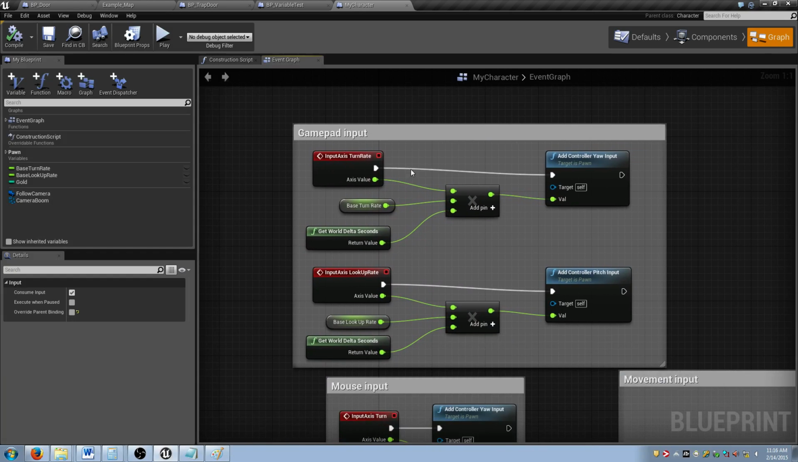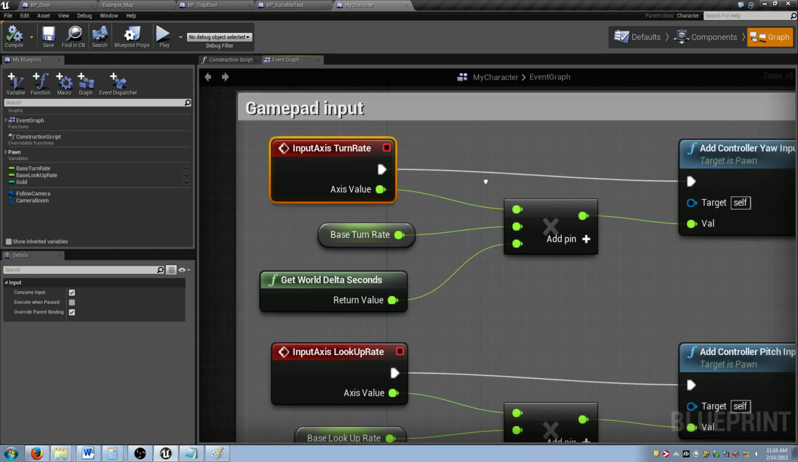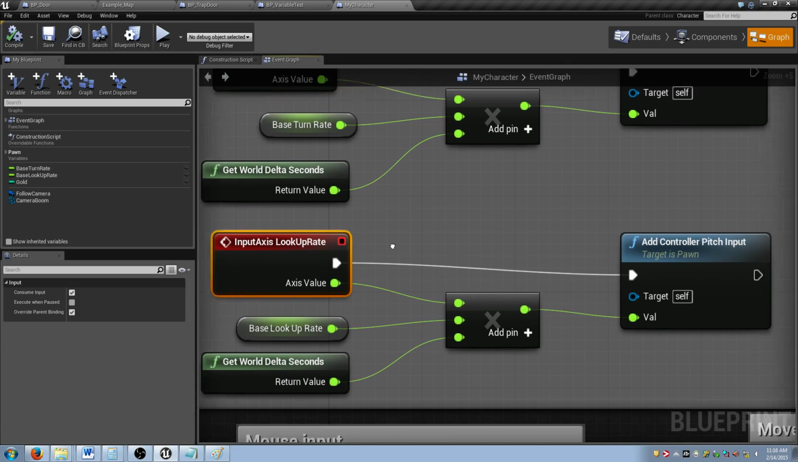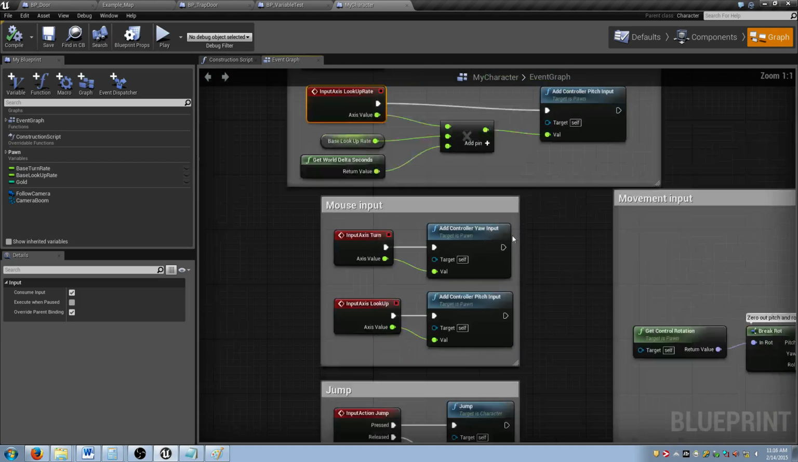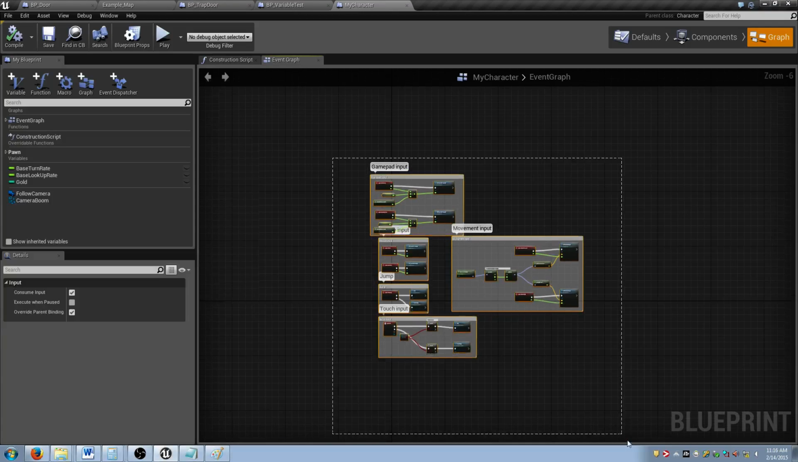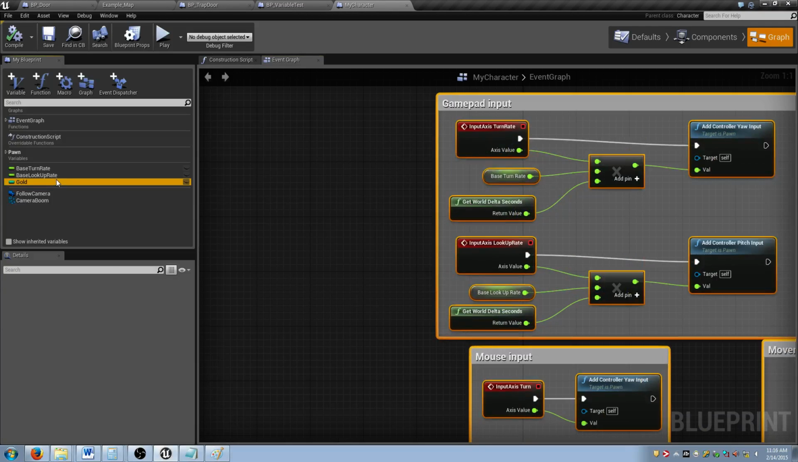This allows you, like gamepad input, this takes your left and right and turns you. This one makes you use the mouse to look up and down. Oh, mine's still different. Are you using a first-person template? Yeah, then yours is going to look different from mine. Okay, mine is a third person. That's fine.